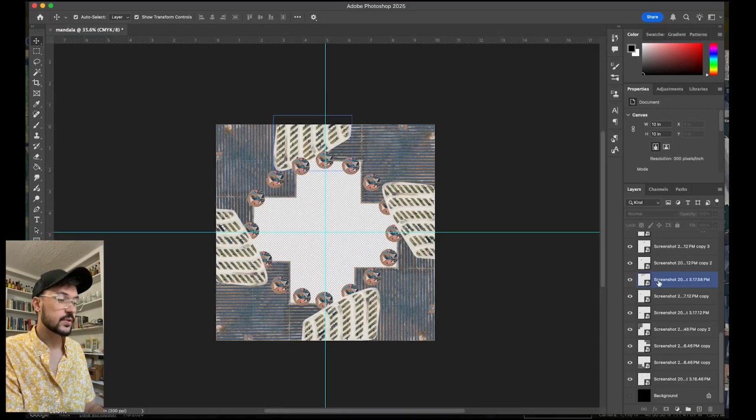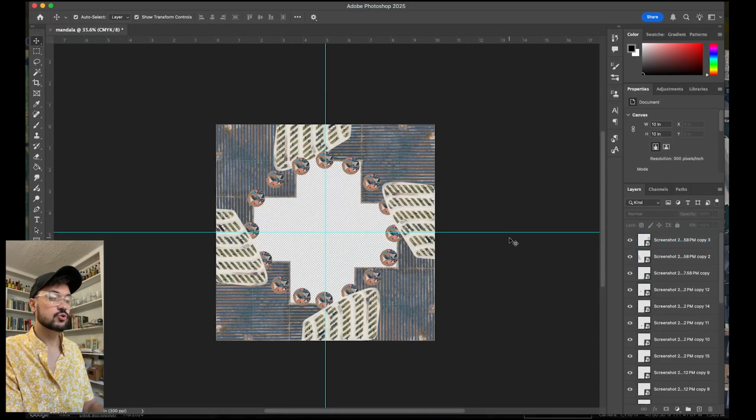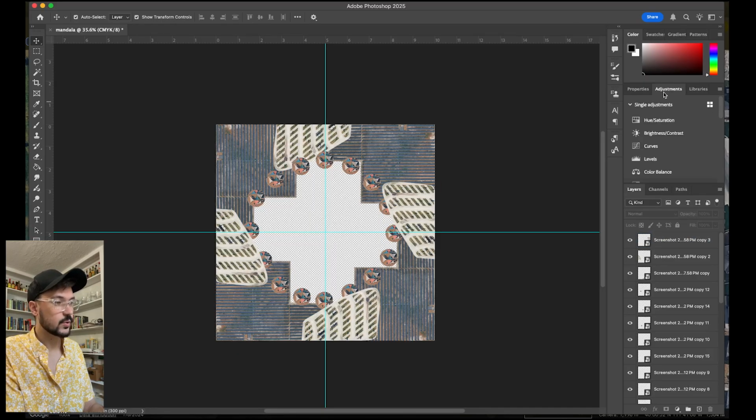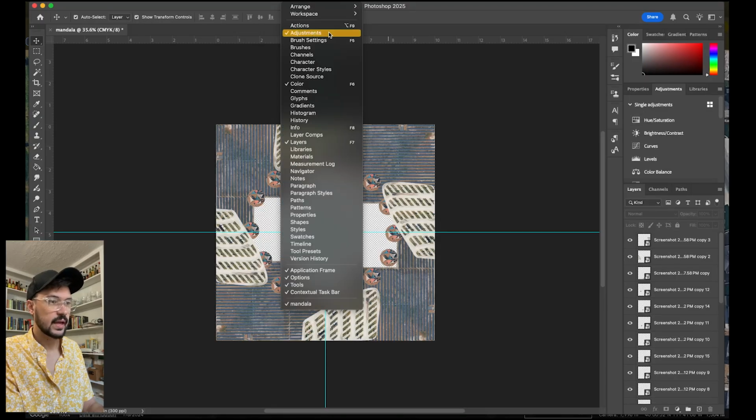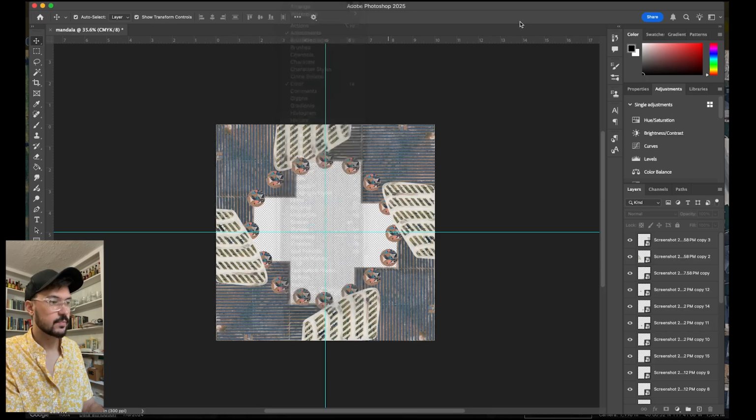Okay, a few other things. You don't have to edit the colors, but for fun, and especially if you have some sort of theme, you might want to. So you have this window here for adjustments. If you don't see it, you can go to Window and then click on Adjustments right here.